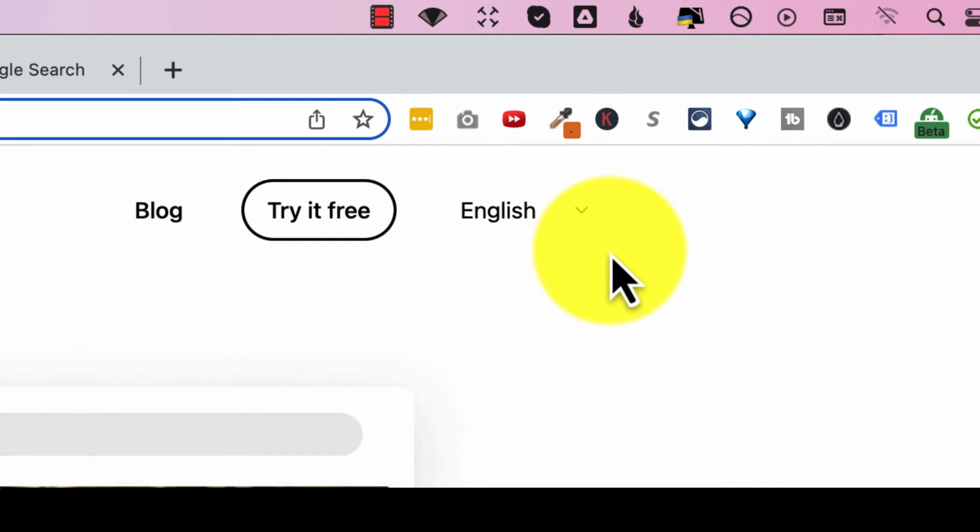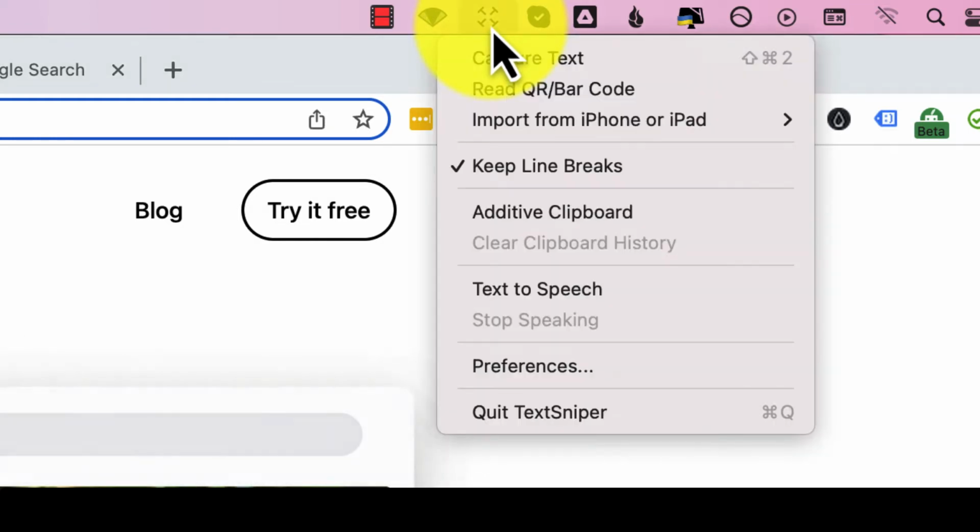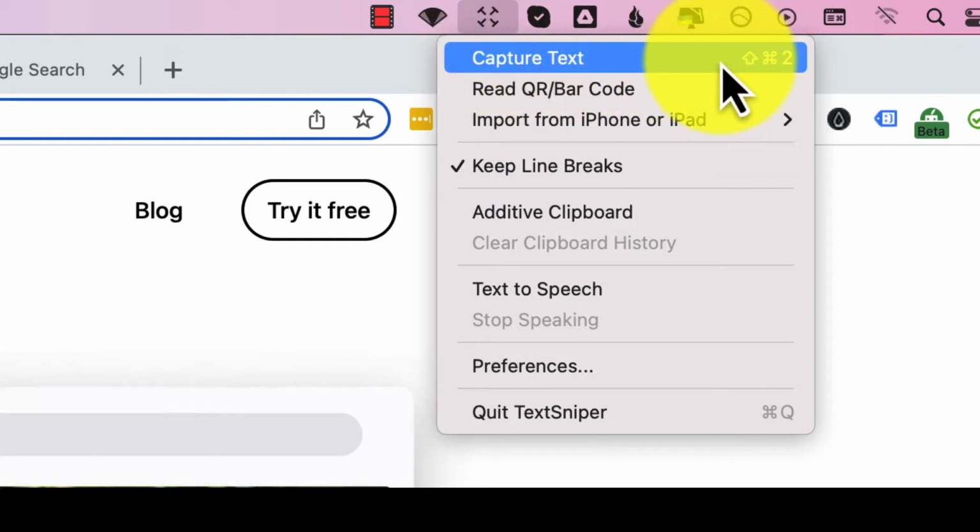So when you install TextSniper, you're going to see this icon at the very top right here. And what I like about TextSniper is that it's out of the way. It's not in my face. It's not stuck to my screen. I know exactly where it is. So all I have to do is just click on this and I'm going to have a drop-down menu. Now, I can also utilize hotkeys because right here, you're going to see Shift, Command, and the number 2. If you press those three keys at the same time, you're going to be able to capture text using TextSniper. So again, you can either click on this to get the drop-down menu or use the hotkeys.